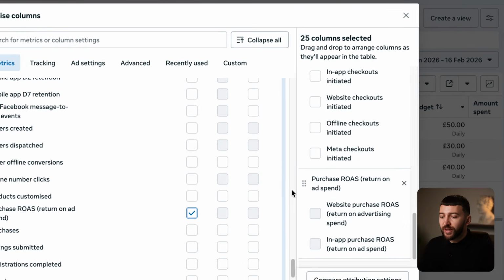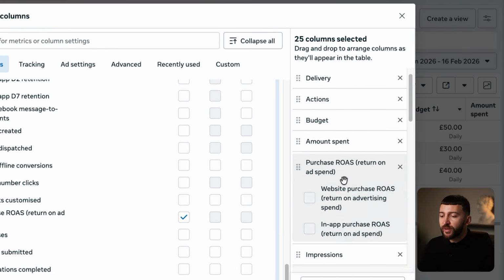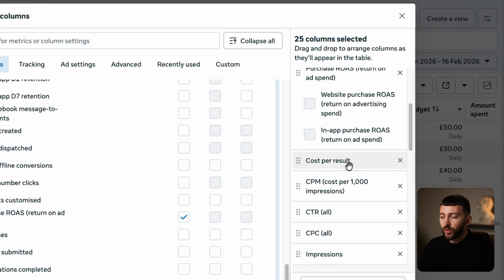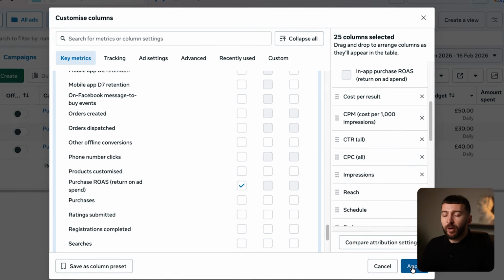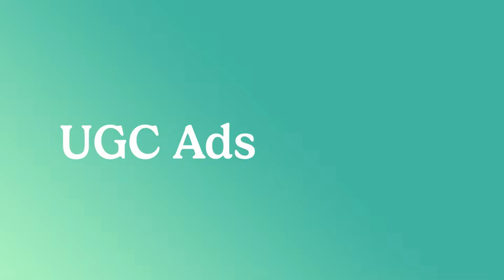You can then reorder the metrics on the right-hand side by dragging and dropping them. Order them like this: Delivery, Actions, Budget, Amount Spent, Results, Purchase ROAS, Cost per Result, CPM, CTR, and CPC. You can leave any default metrics such as impressions and reach, then click Apply. You can now see a snapshot of the most important metrics we've covered within your Ads Manager.